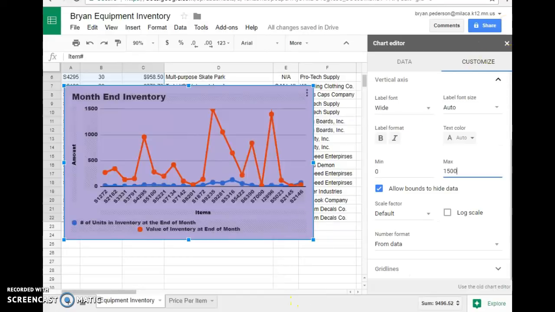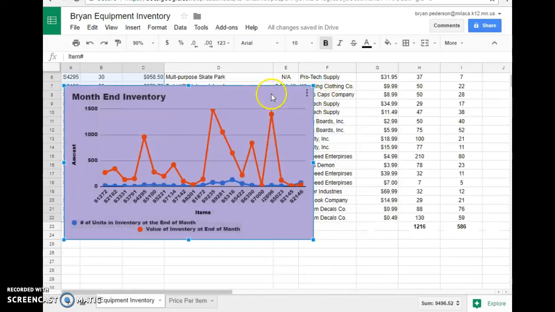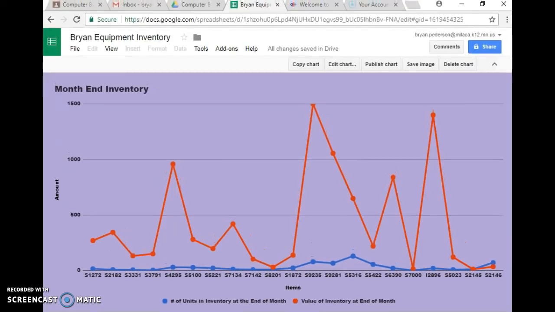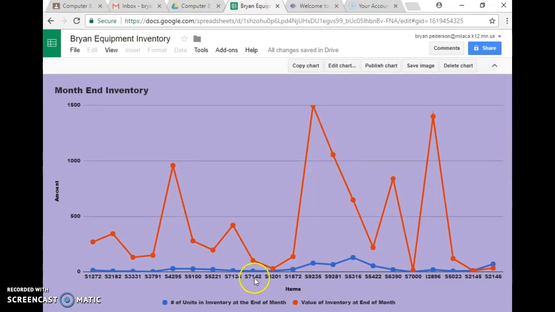So now, once again, I'm going to X out here. Click on the chart up here so those 3 dots come in. Move to own sheet. And now I'm going to name this month end inventory. Okay, and I'm going to hit enter. So now, go back up here for you. This is what you should have.